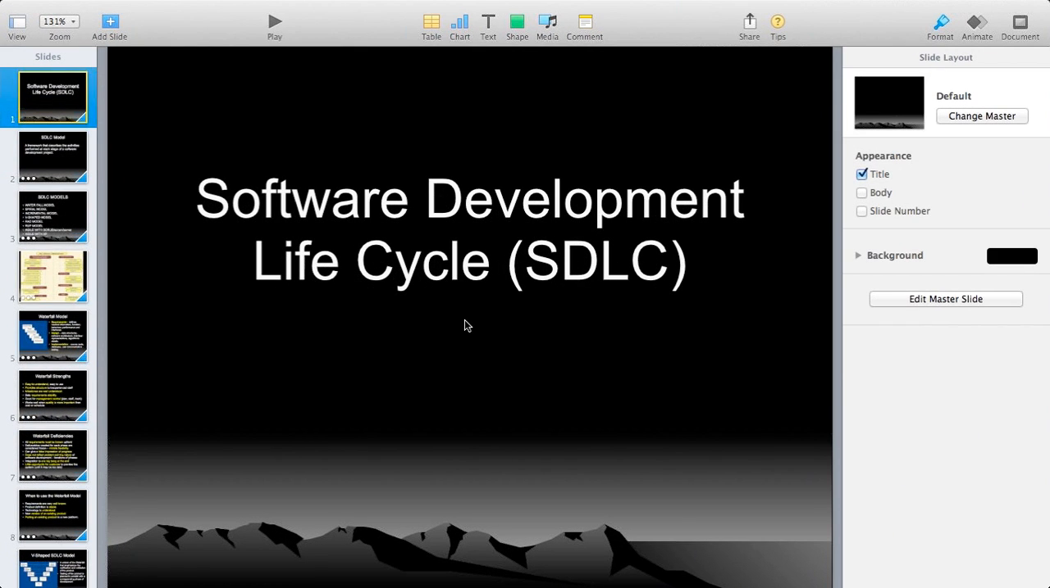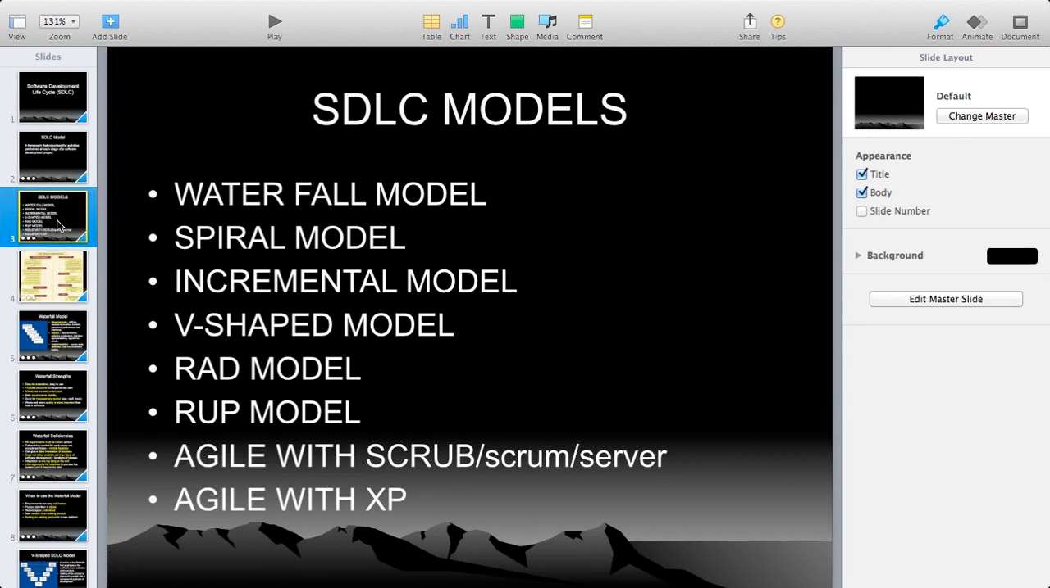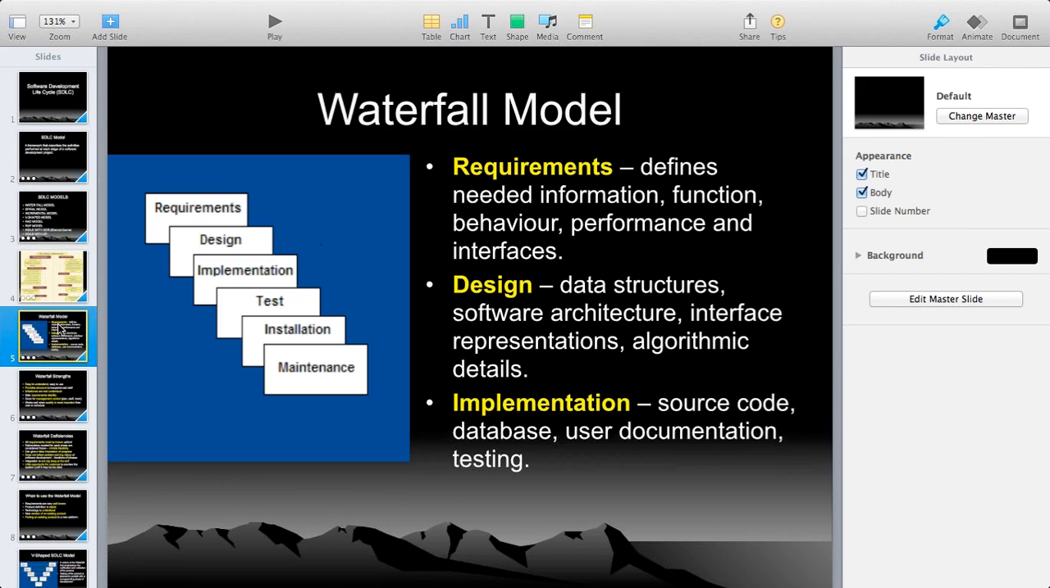So today we'll talk about software development lifecycle different models. We have a couple of models like waterfall, spiral, incremental, V-shape, RAD, RUP, Agile, Scrum, Agile XP, and so on. In this, we'll start with the waterfall model. I think I explained it to you, but once again, let's go through this. Why did they name this model waterfall?